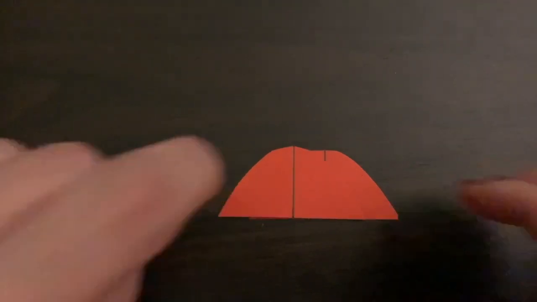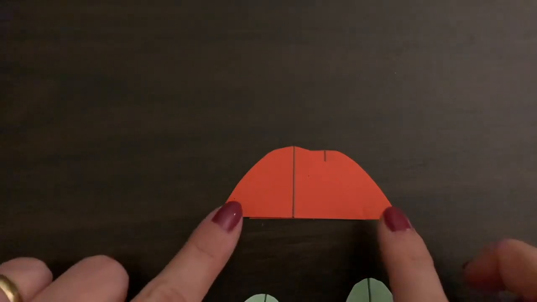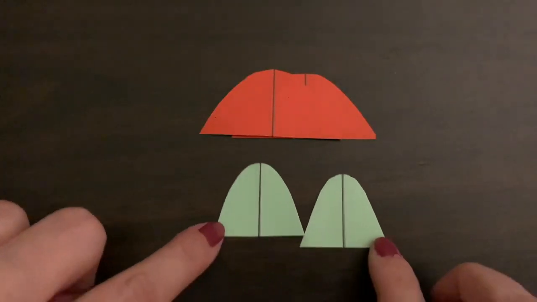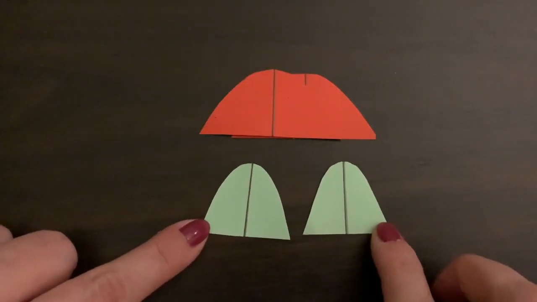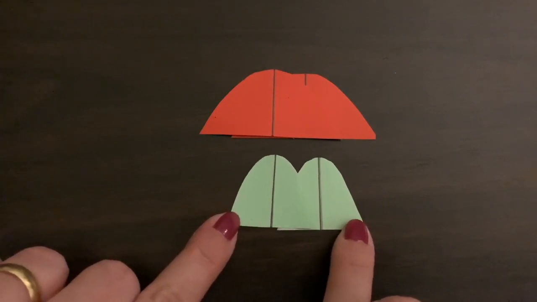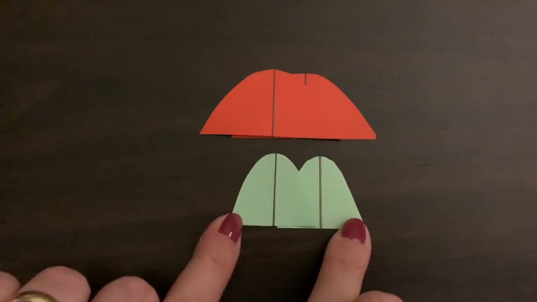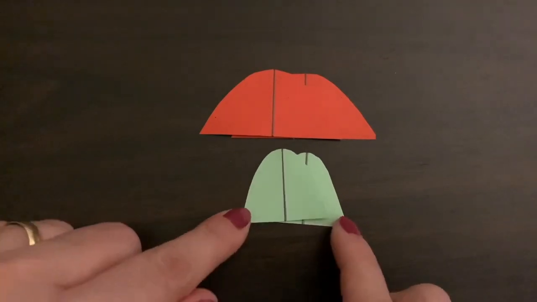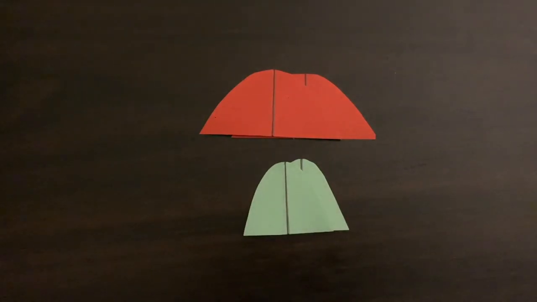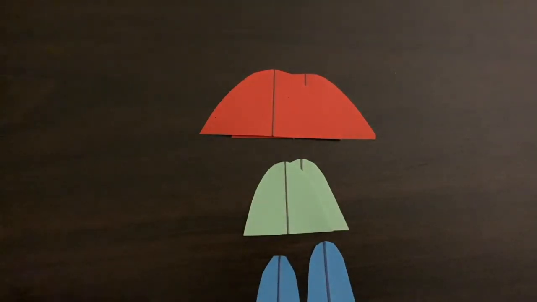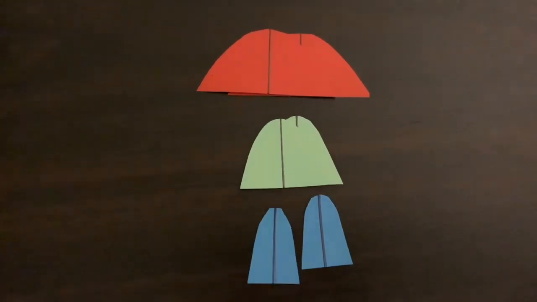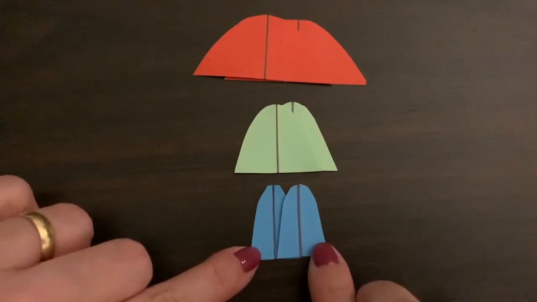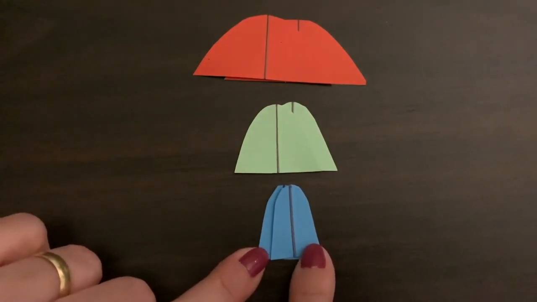Let's try this with green. I can demonstrate the same thing. Well resolved, just resolved, and not resolved. Let's add blue to this. Well resolved, just resolved, and not resolved.